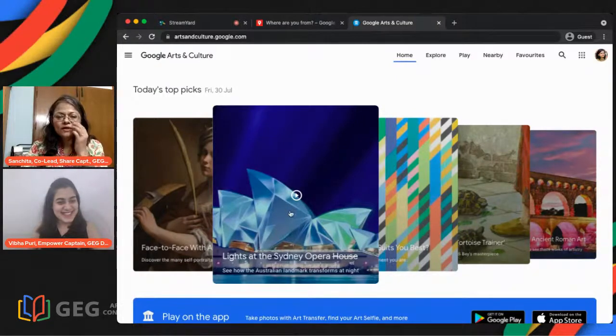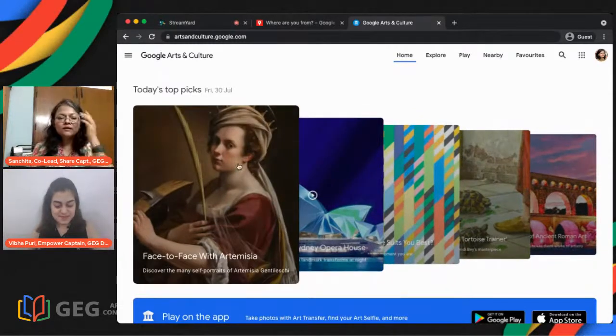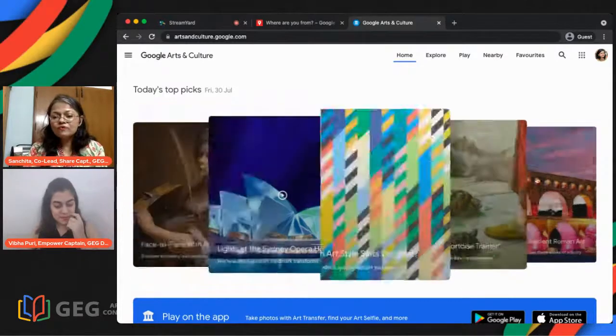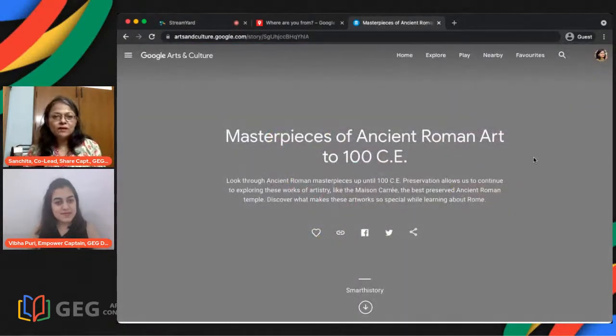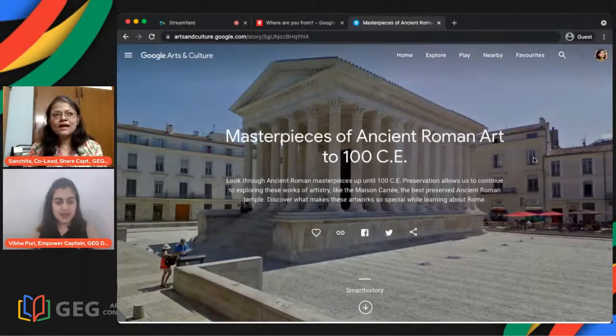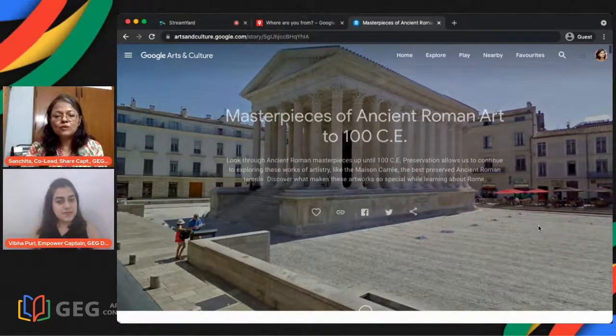You can click on this, and for your own viewing pleasure, it doesn't always have to be for students. We owe ourselves some pleasure as well. So you can look at how this Australian landmark transforms at night with all the light show that happens around it. Or, for example, this self portrait of Artemisia, how she presents herself. Or if I go into masterpieces of ancient Roman art, if I look at something like this, this is super powerful, not only in terms of history, but if you're studying art, or looking at science and engineering, this is something that you can truly explore with your students.